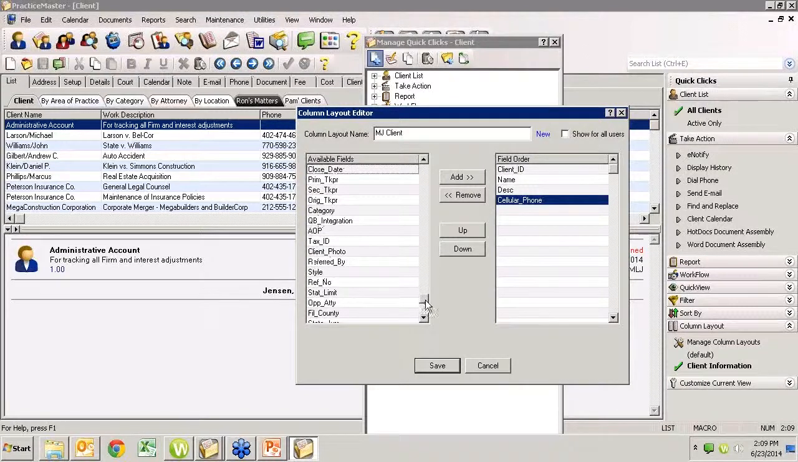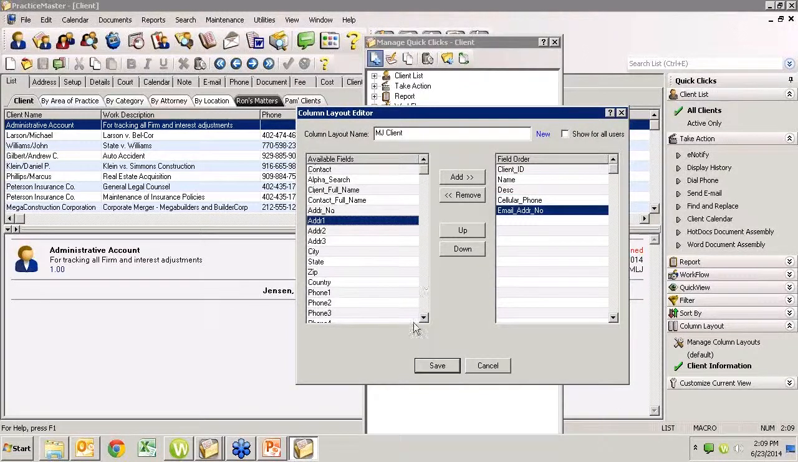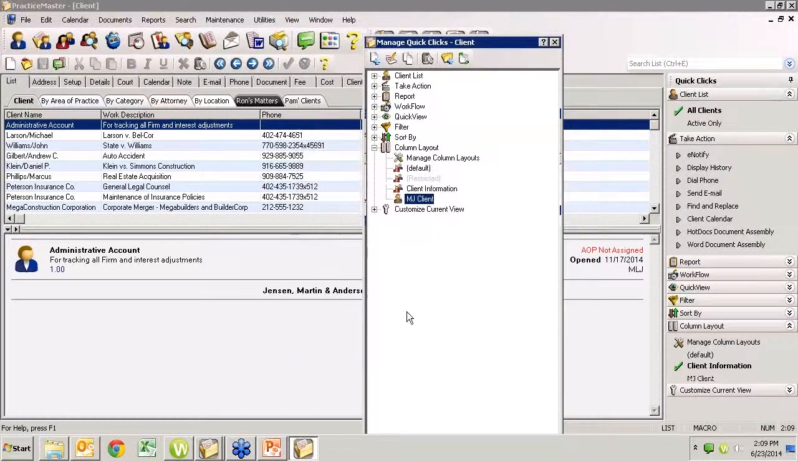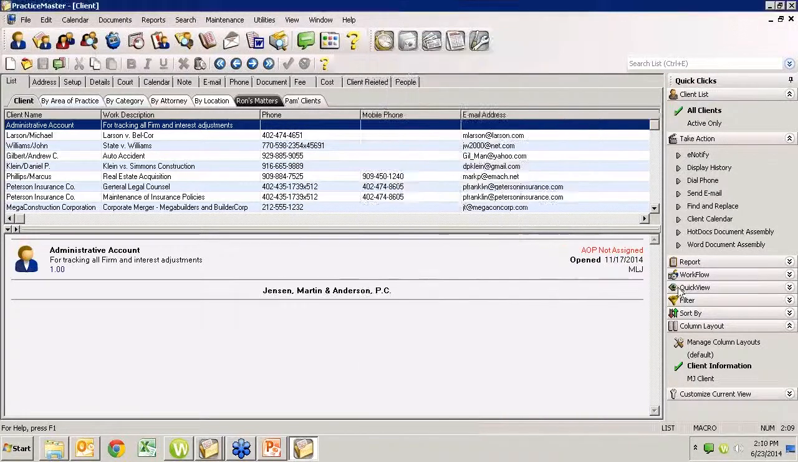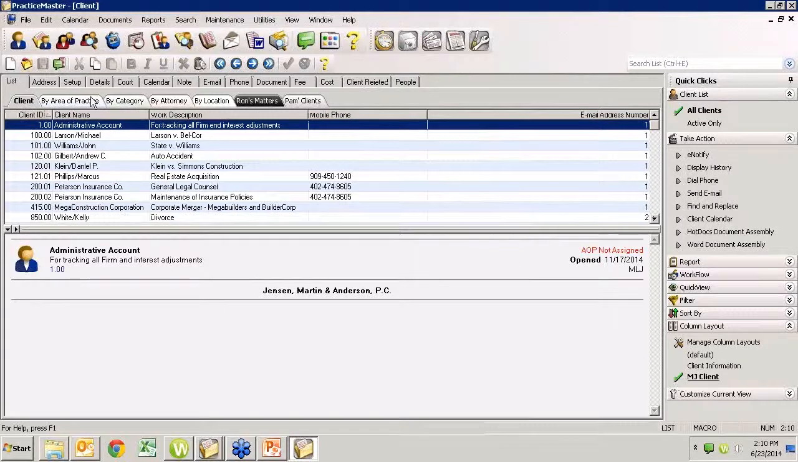You have all of the client fields available to choose from here, so anything that you've created and any custom fields you've created would be on this list for you to choose to put into your layout. And I'm just going to put my email address. You can then move these columns up or down. If I wanted to change the order of these, I could do that by moving them this way. I can add and remove columns up here. And I'm just going to save that. And so now I have one called MJ Client over here that I can pick. So I'm going to go ahead and change my view. And here is my client name, work description, mobile phone, and my email address.